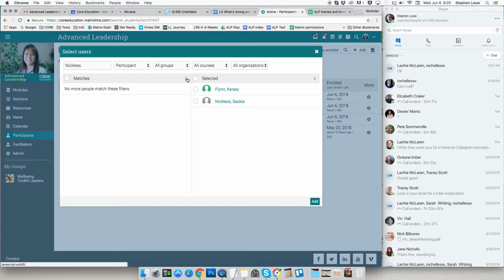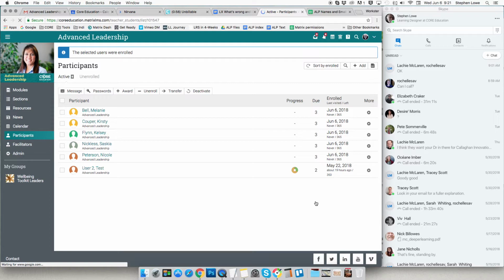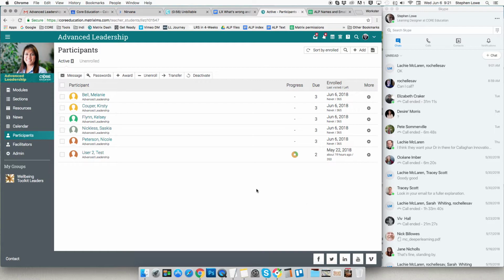Okay, now we've got two new users for the course over in the right-hand side, so we select them and just down there, bottom right, we add them. The dialog closes and we're in the participants list, and there they are. We've got Bell, Cooper, Flynn, Nicholas and Peterson and the test user. Now, I'm not going to put them all on because it'll get boring, but I'll do two more just for a little bit of repetition.